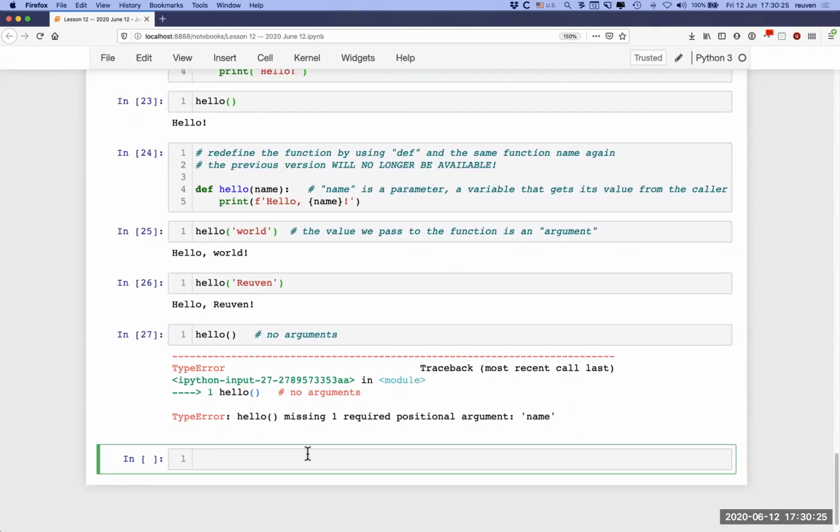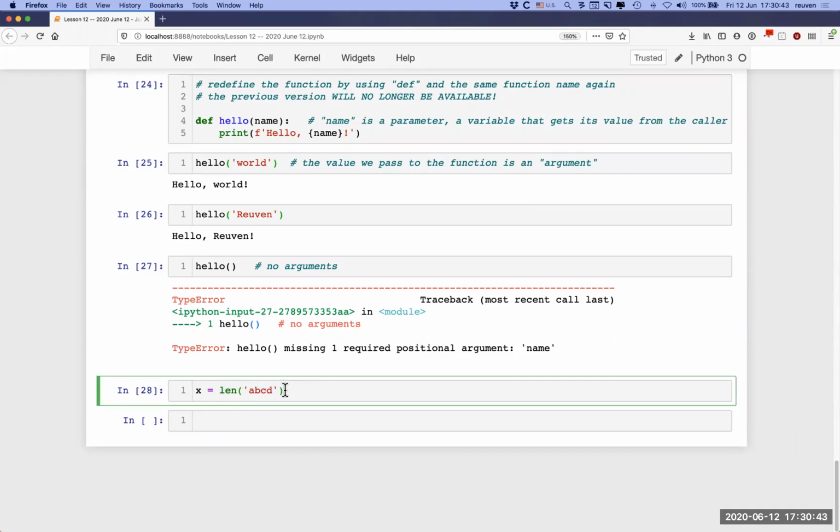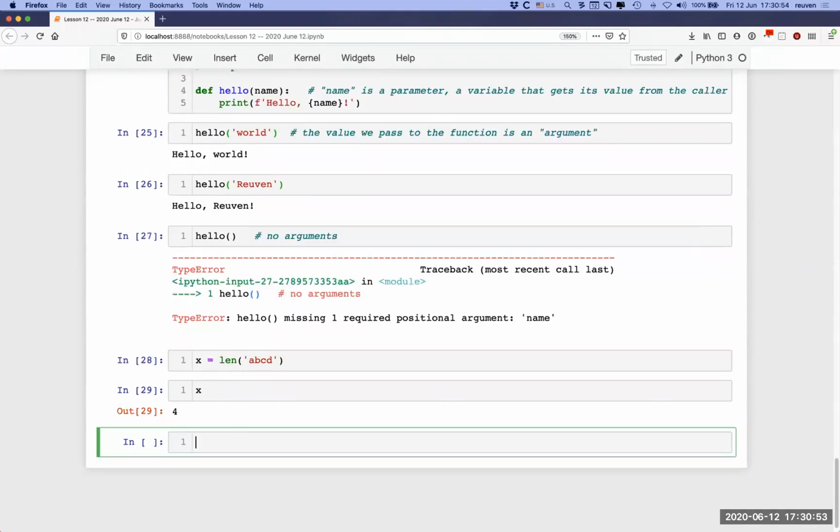But there's still a little bit of a difference between the functions that we've run so far. Let me give you an example. This is a hard concept to understand. So if I say x equals len of ABCD, what's going on here? Well, we're running the len function on ABCD. It's going to return the number 4. And it returns that number. It gives us back this value. And we then put this value into x. So x, of course, is going to be equal to 4. So far, so good.